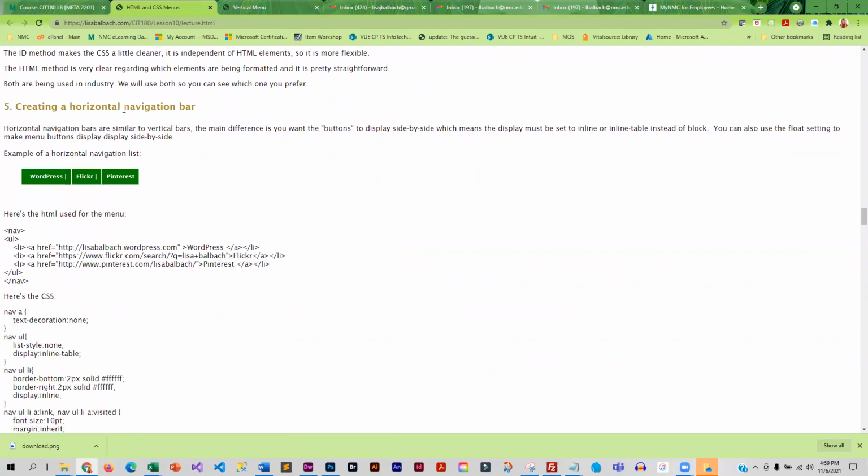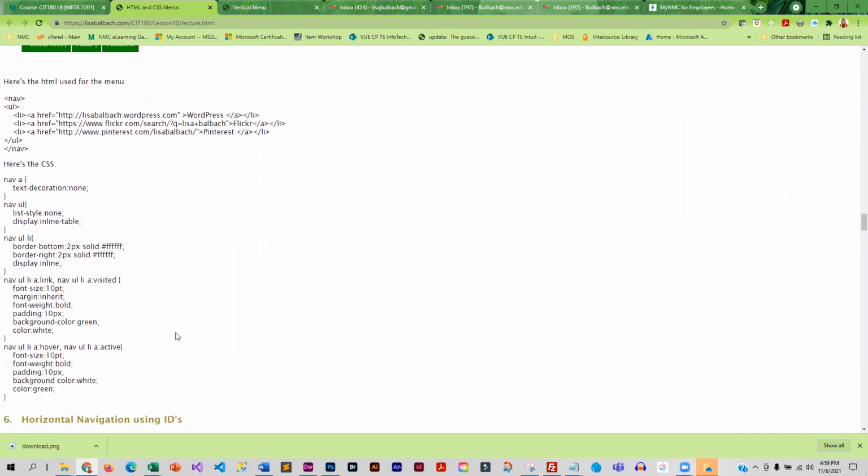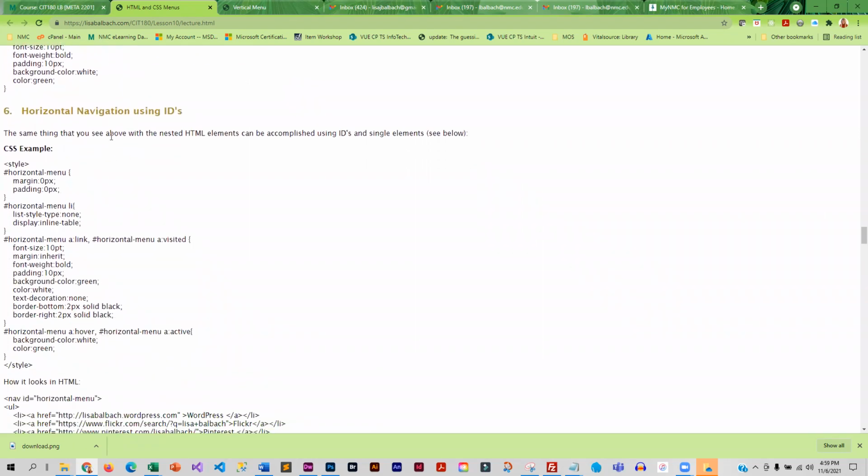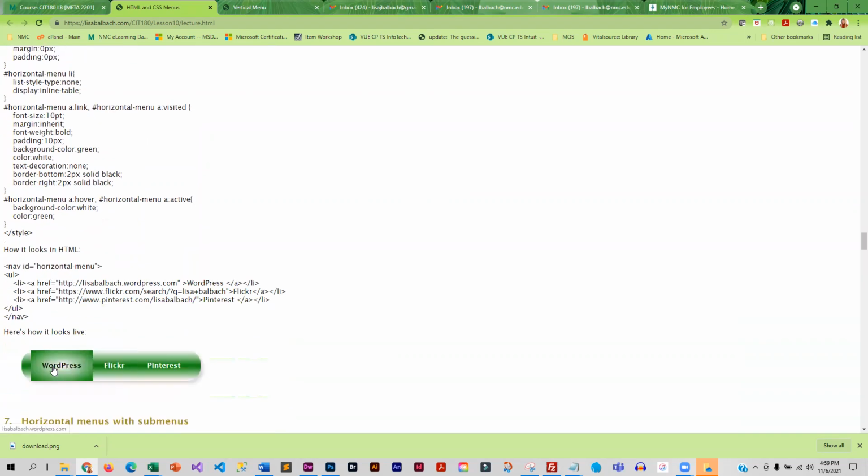To create a horizontal navigation bar like this, nothing really changes in our HTML. It is the CSS that changes a little bit because we need to change the display to inline table. Okay, and that is done on the UL that's inside nav. And if we prefer using IDs, this is the same example using IDs. I did style it just a little bit different.